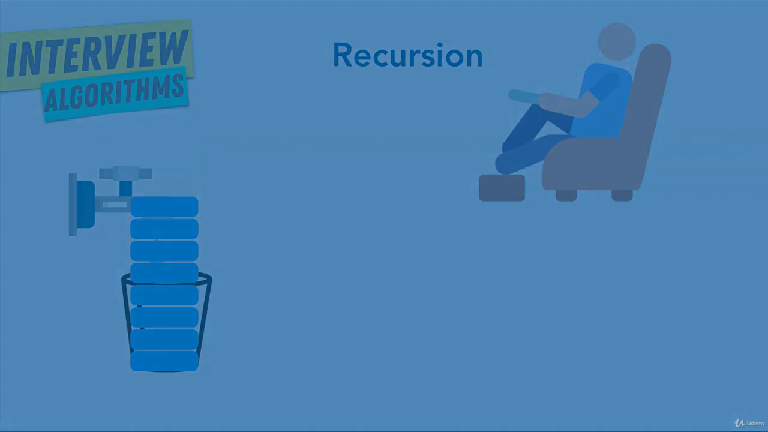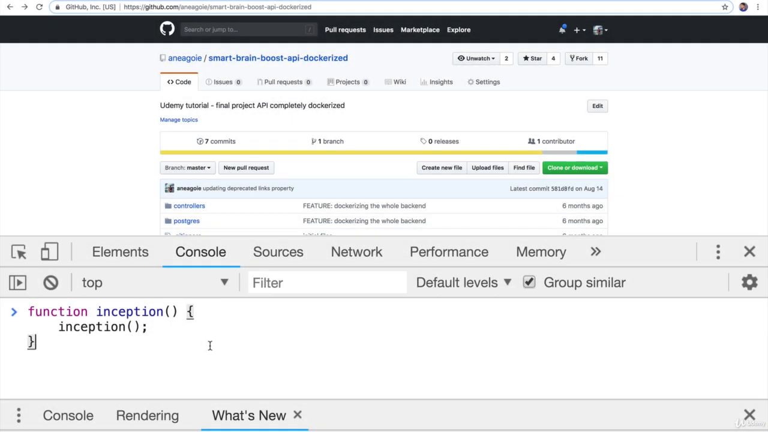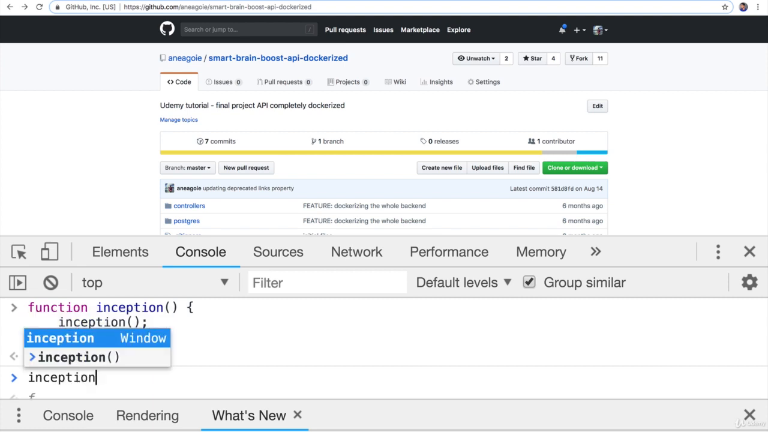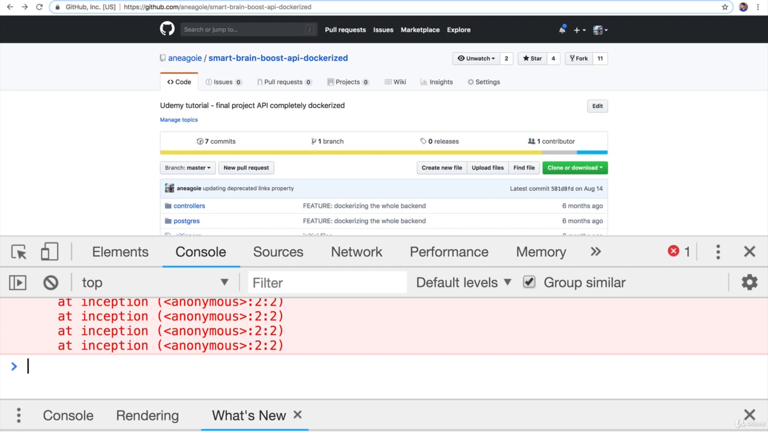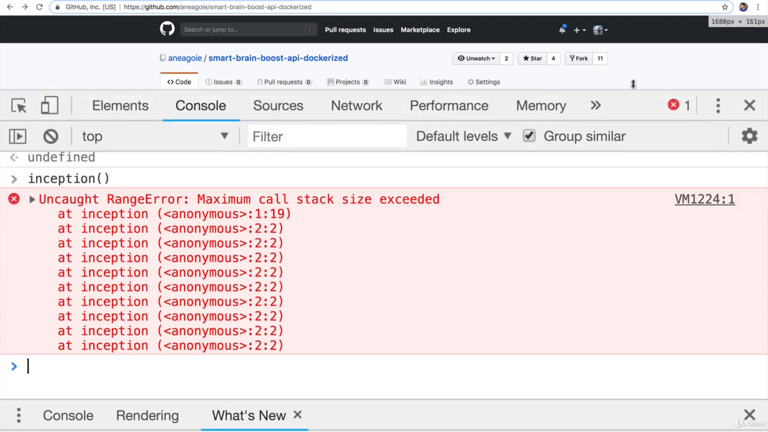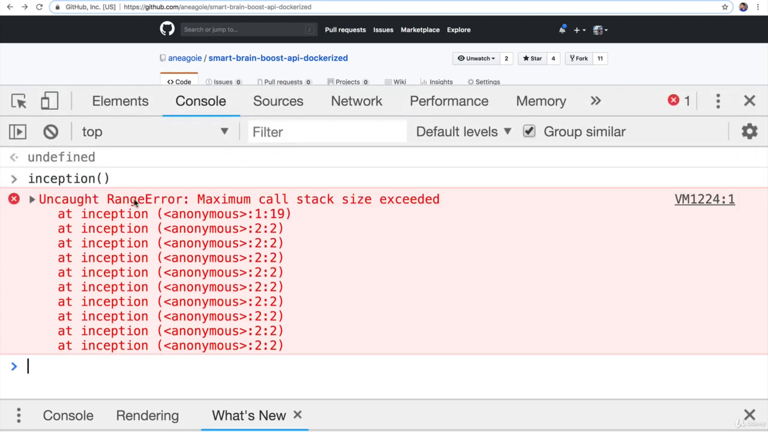Let's go back to some code. Remember the function inception that we created? If I run this function and I say inception and simply run it, I'll get an error. Let's make this a little bit bigger to see. I get an error saying maximum call stack size exceeded.